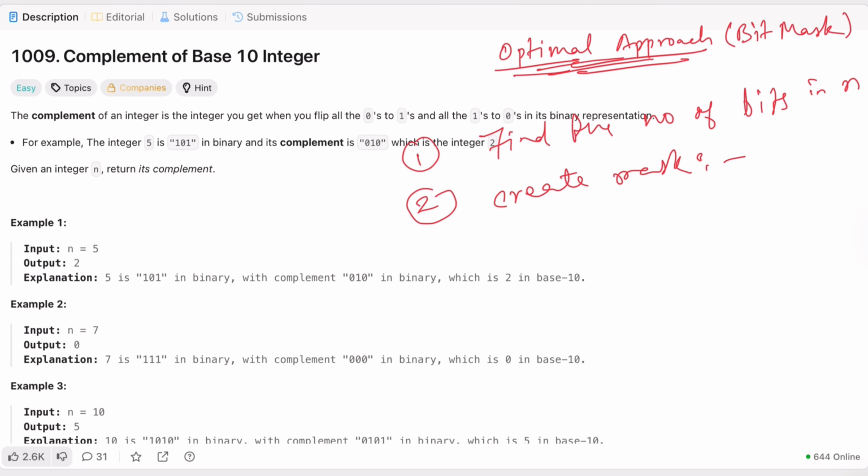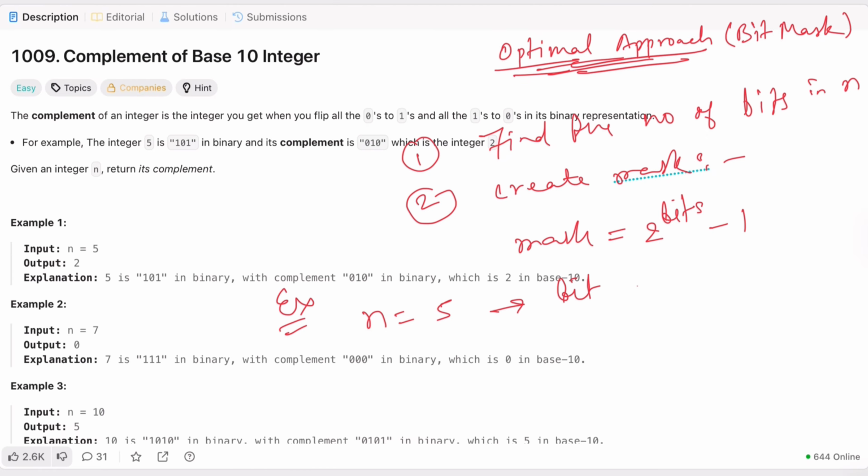How will we create the mask, guys? You can do simply: mask is nothing but 2 to the power bits minus 1. Let's suppose, as an example, we are given n equal to 5, and how many bits do we have here? We saw that 101 is there, so total bits is nothing but 3. So very first step 1, you found the bits, that is 3. Now you need to find the mask.